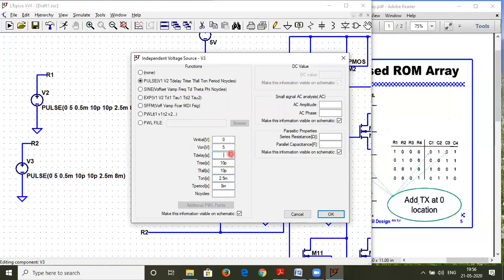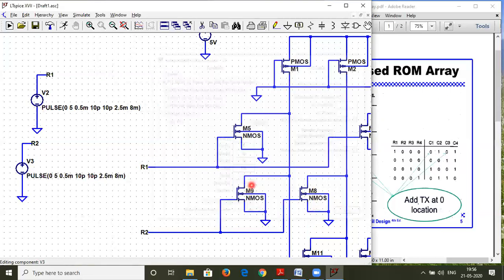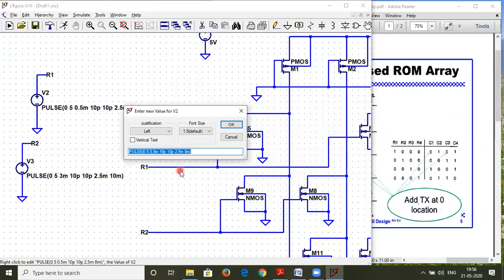So this is not 0. This will start from around 3 milliseconds, and this will start from 5.5 milliseconds. Now why 5.5? Because this will end at 3 milli, so hence we have given after 3 delay, and this will go up till T on has to be 2.5 only. Let it be 2.5 only. And let the time period be around 10 milliseconds in the first case also. So let this be around 10 milliseconds only.